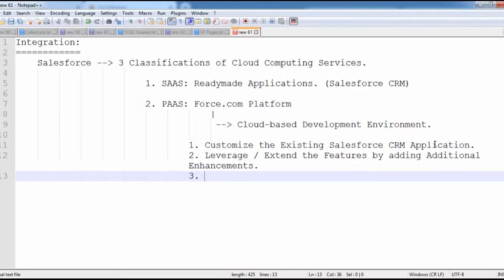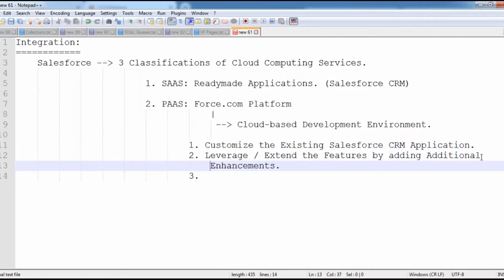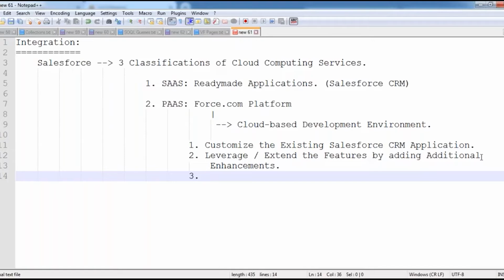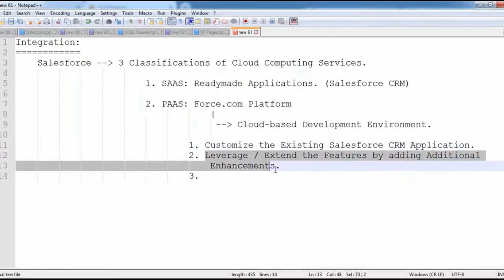So we can leverage the functionality according to our business requirement. We can leverage the features. We can extend the features by adding some additional enhancements. Now, in this case, not only customizing these existing applications, not only adding some additional features, we can build our own custom applications also from the scratch.